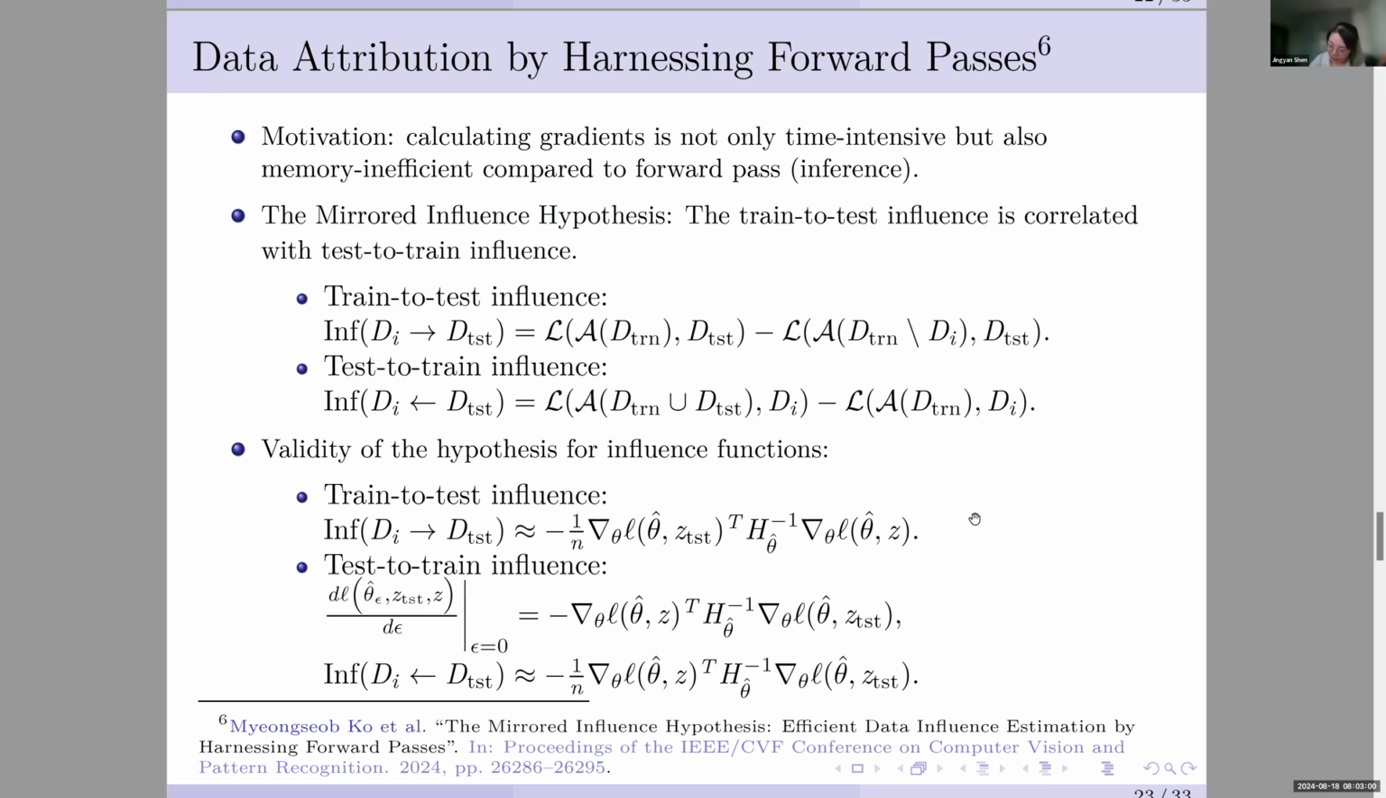Yes. Okay, so the basic idea here is that we can just do continual training to get the difference of this loss. For all the test examples, we can train the model just once, so this can be more efficient than the train-to-test inference calculation. So that's the basic idea.